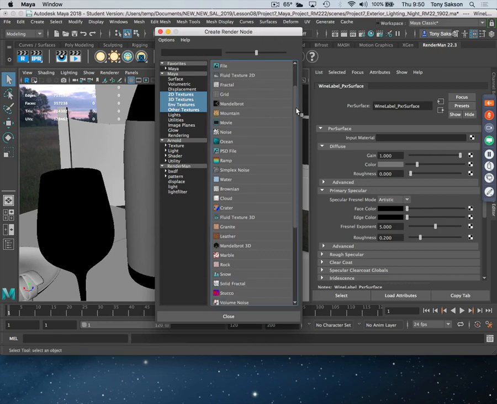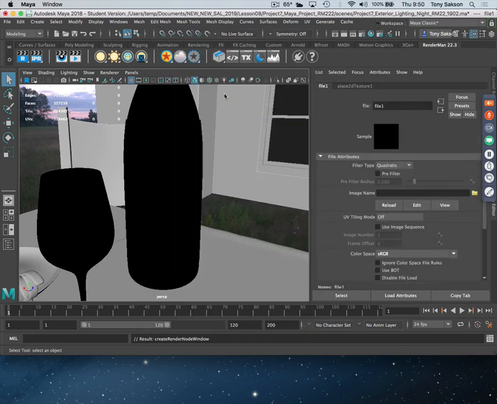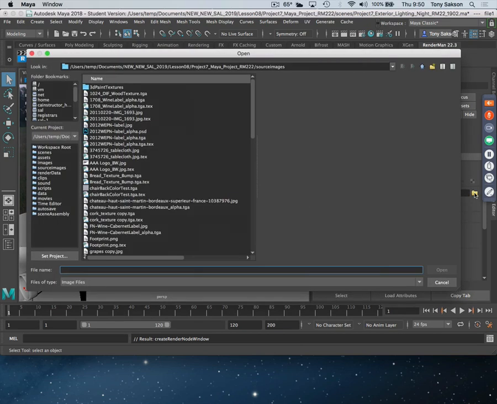Notice I can pare down all the choices I have just by saying I want 2D textures. So now that chopped off about 3/4 of what I don't need. Now I can select File. Left click on File. Gives me a file node. There's nothing in it right now. So in the file attributes, image name, click the folder icon. That will allow me to bring in my label.